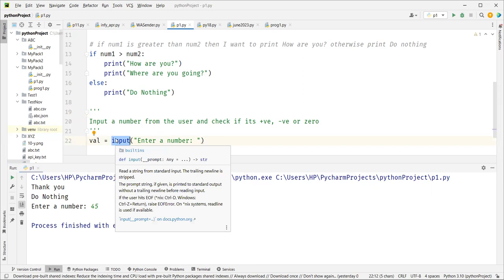You're reading the value as a string, okay? Now, when you read a value as a string, and here, let's say I want to check if it's positive or negative. Positive, negative, or zero applies only to numbers, not to strings. Then we need to do something else. We need to convert this string into an integer.